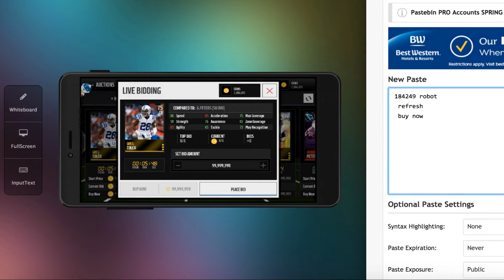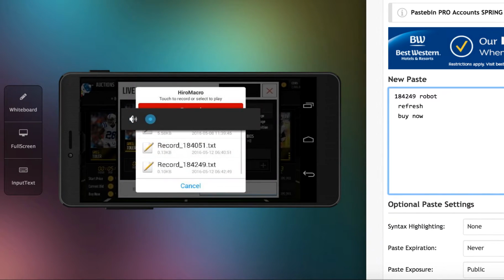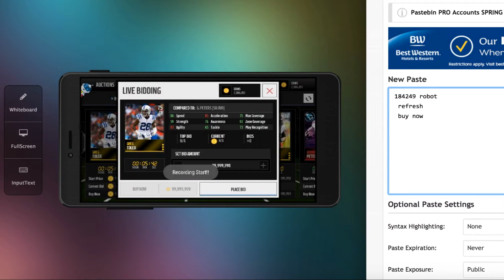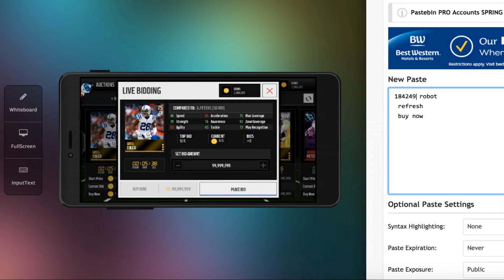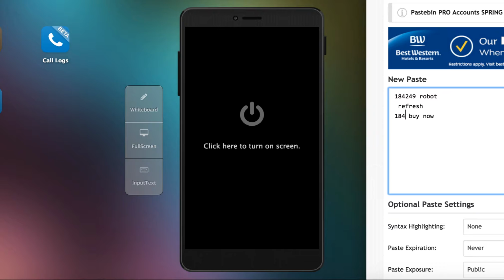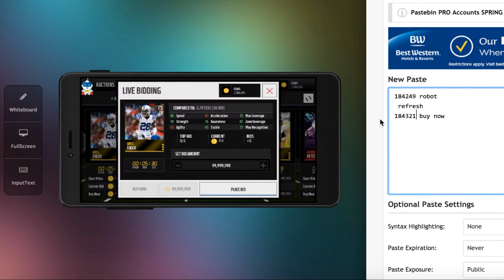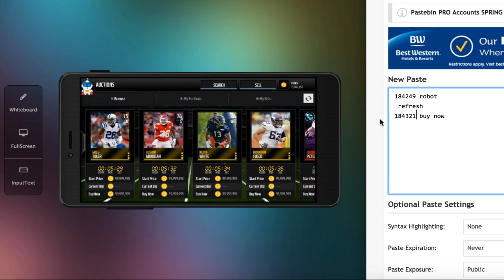Now we're going to open the card, and we're going to make a buy now touchdown, so we're going to press record and press buy now. That's 184321. I'm sorry guys, but that's going to keep happening over and over again because the phone times out and it's really annoying.